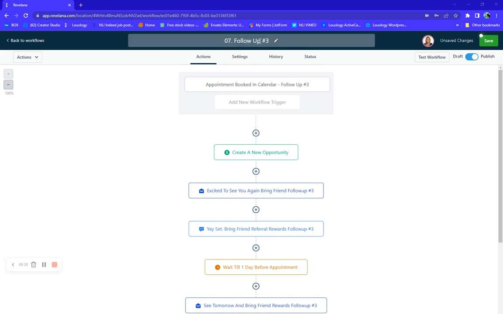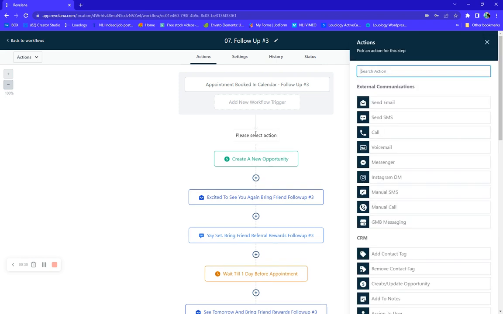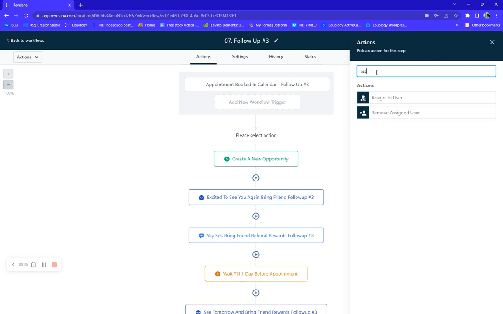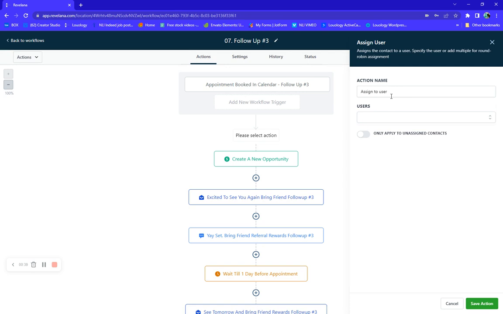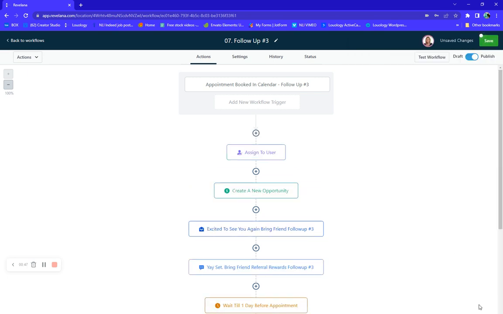But right now, we're in the follow up number 3 workflow. And this is the basics of what you're going to have to do and what you have to look for. First of all, you want to just click on this top plus sign and then put in the word ass. I thought you'd like that. Put in the word ass and choose assign to user. When you go to assign users, I'm assigning Deborah. So you just want to assign and then you want to save that action.